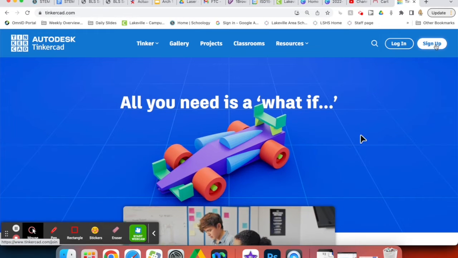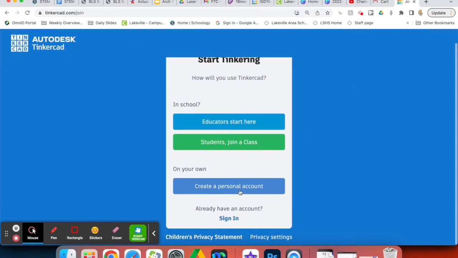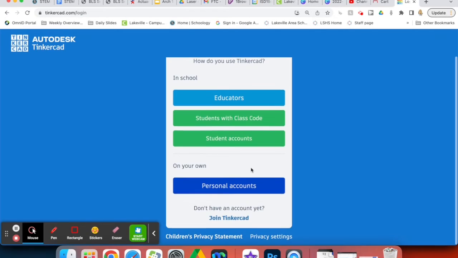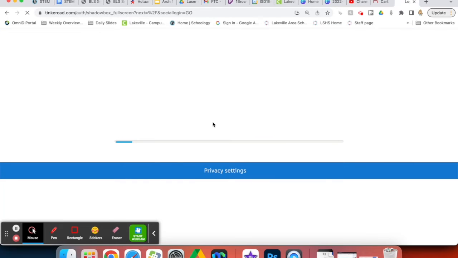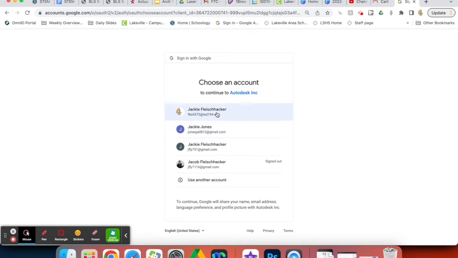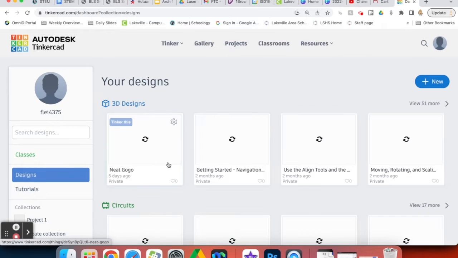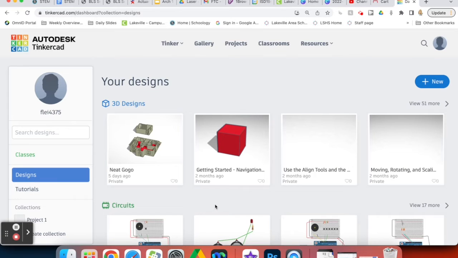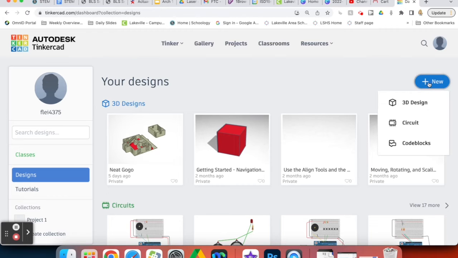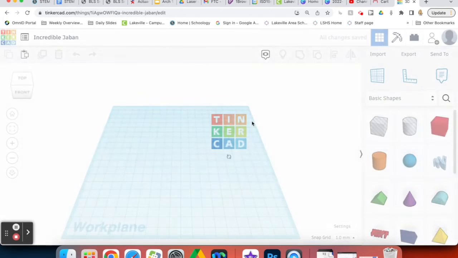So you're going to have to click sign up and create a personal account and just sign in with Google, do all of that. I'm going to sign in with my normal personal account, sign in with Google. And yours should open to be kind of like this, but empty. So you're going to do a new 3D design. And you can already see my other one in there.